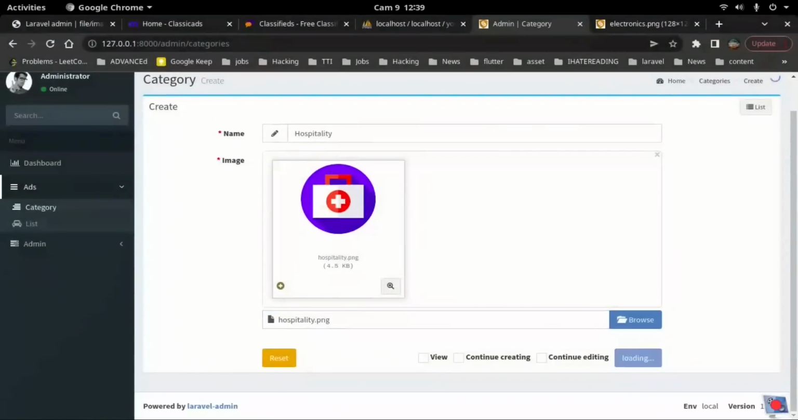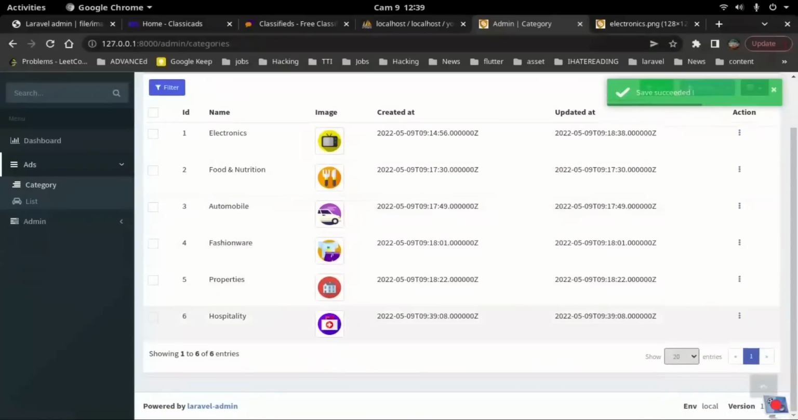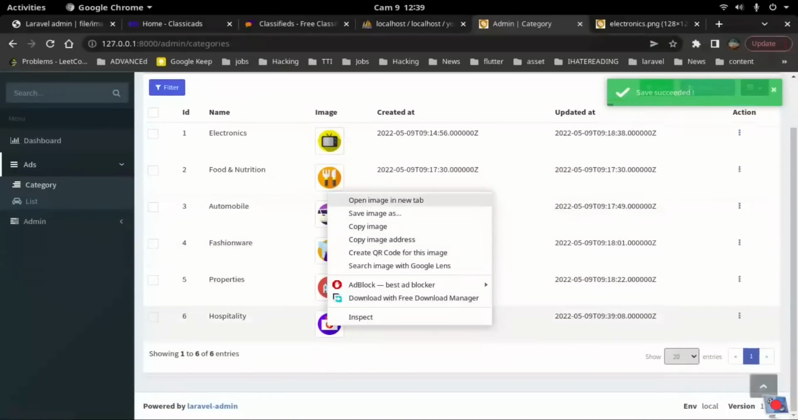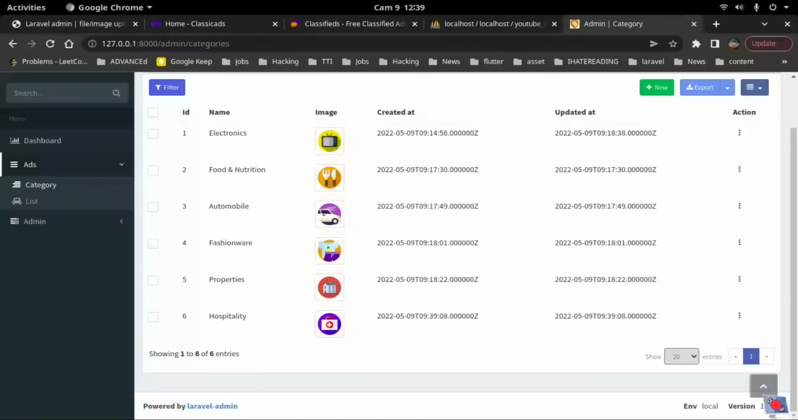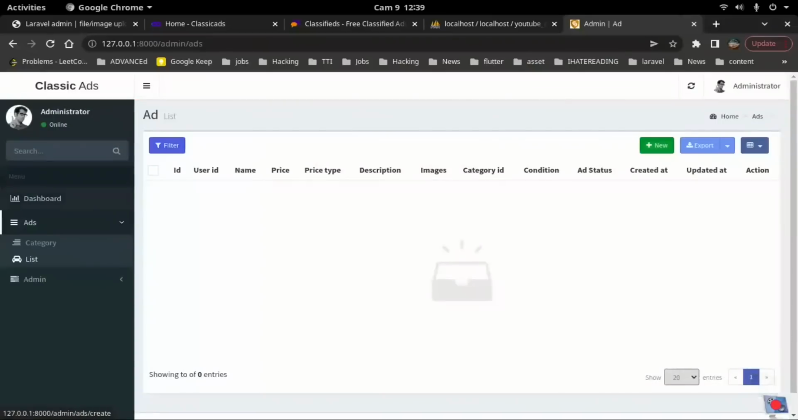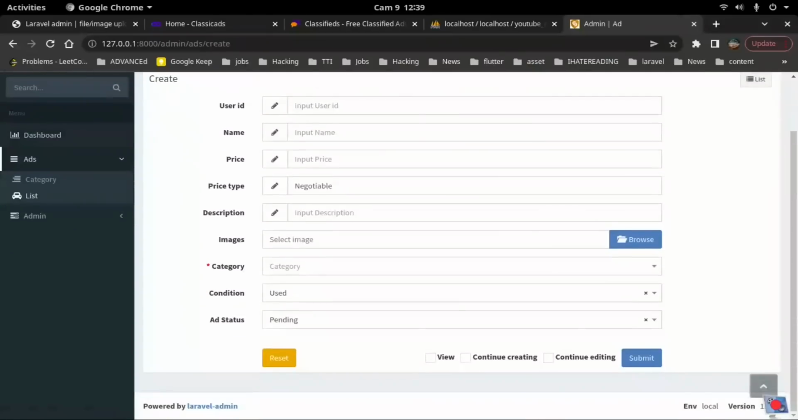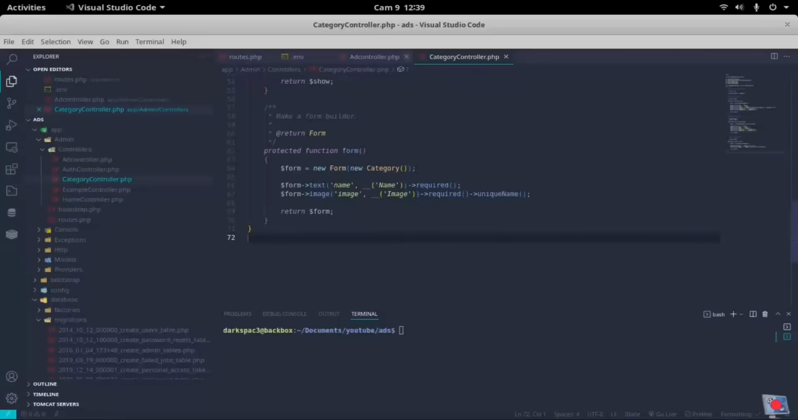Let me submit. Now I want you to notice something. If I try and open this image, initially it was called hospitality.png, but now it's uploaded with a totally unique name, and you see the name here is blah blah blah.png, and that is what should happen basically. Now that is what I need to implement in my list here when adding multiple images. So I have multiple images, and let me give them unique names.